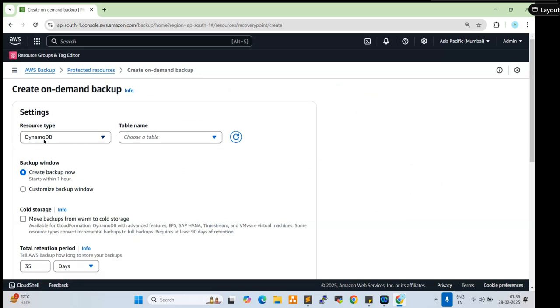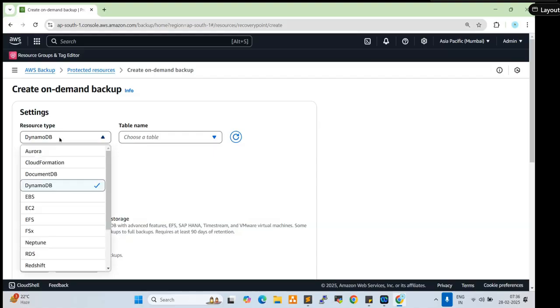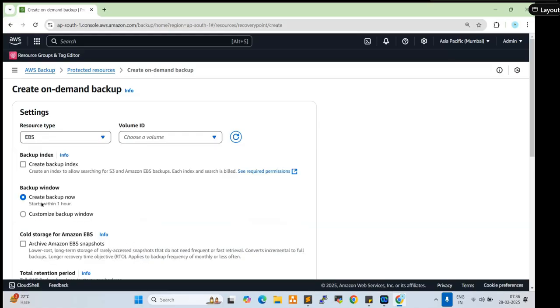Now, resource type: which backup do you want to run? Here I want to take the EBS only. So for volume ID, these are the two volumes available. The first volume I want to select here. Now, create backup index. Don't need to select anything here.